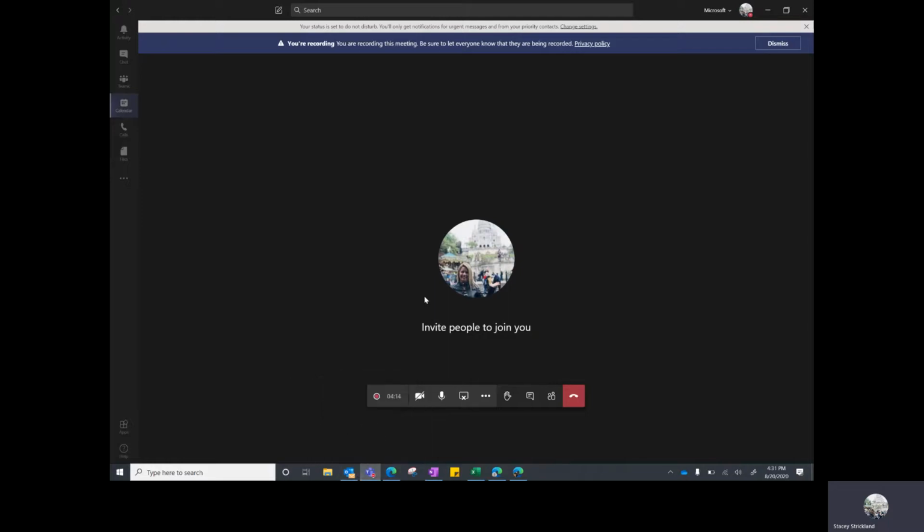There are two key features that are not in the web version of Teams that are only in the Teams desktop client. I want to show you those. If you click on the more actions, so the ellipses here, show background effects.